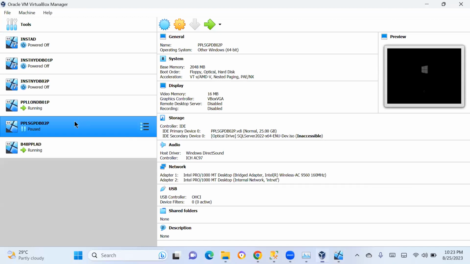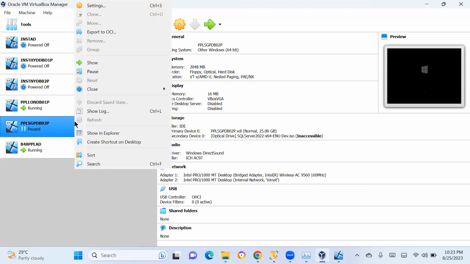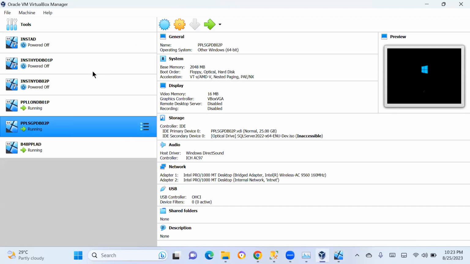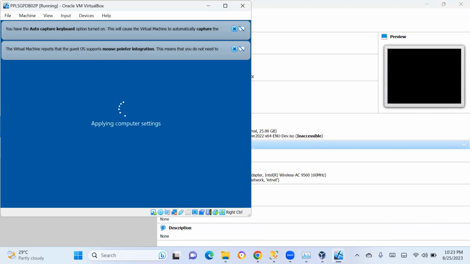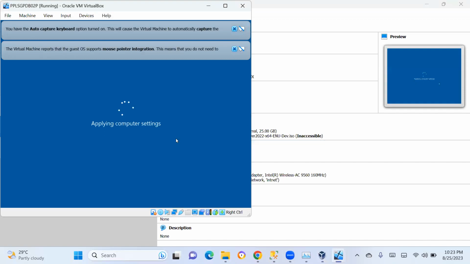Right click on the image. Machine, right click. Go to pause. Click on pause. Yeah, that's it. It will resume. Okay. Yeah, done. So now all VMs are started. They're up and running. So this is how we have to attach the VMs in the VirtualBox.